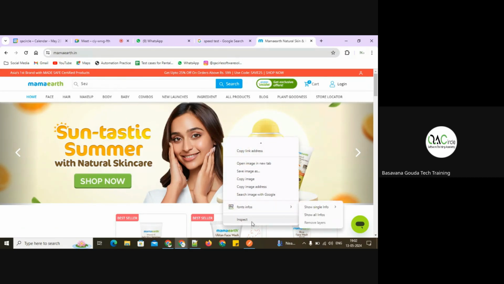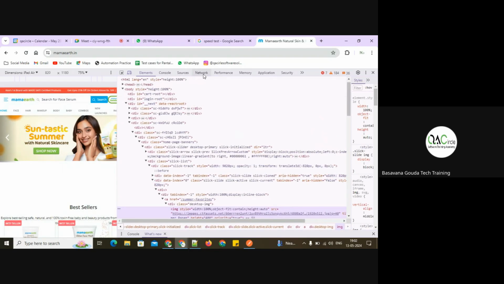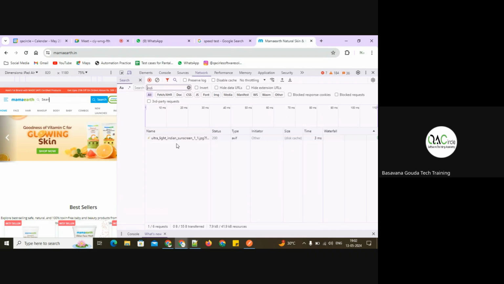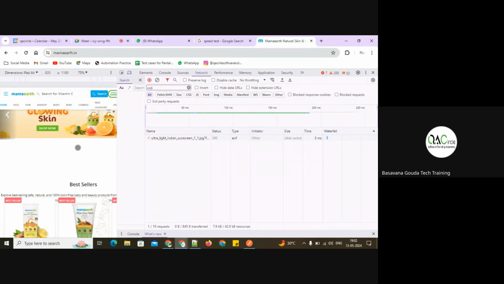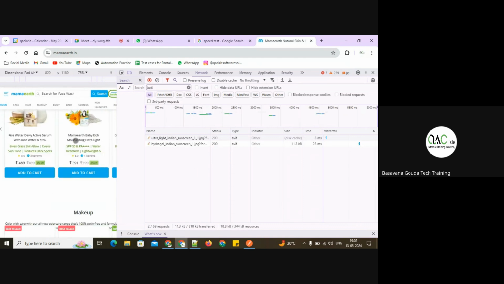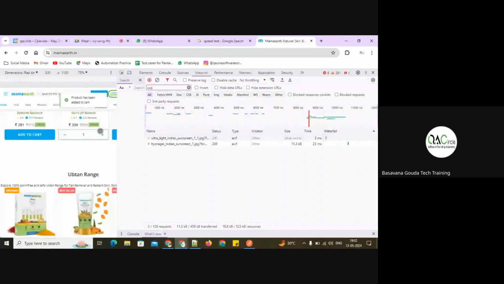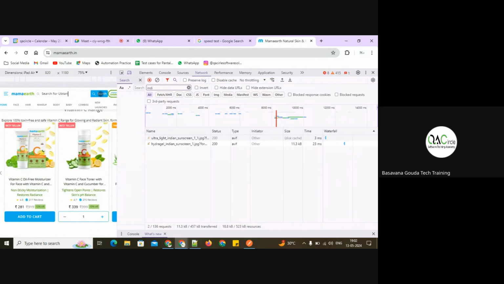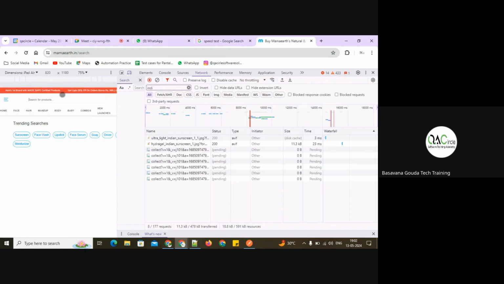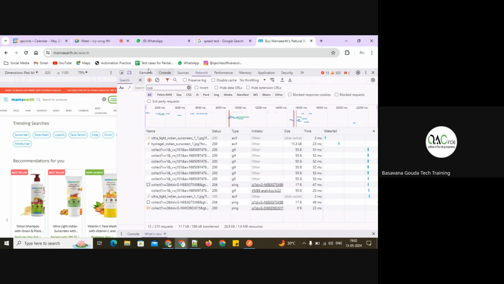Right click, inspect. After clicking on inspect, you need to go to network and you can see all the calls getting triggered. You can perform whatever activity you want. See here, slowly it is getting triggered one by one. See whatever search I'm making. If you click on add to cart, see all the calls are getting triggered. These calls we will check. This is what a Chrome Dev tool is.